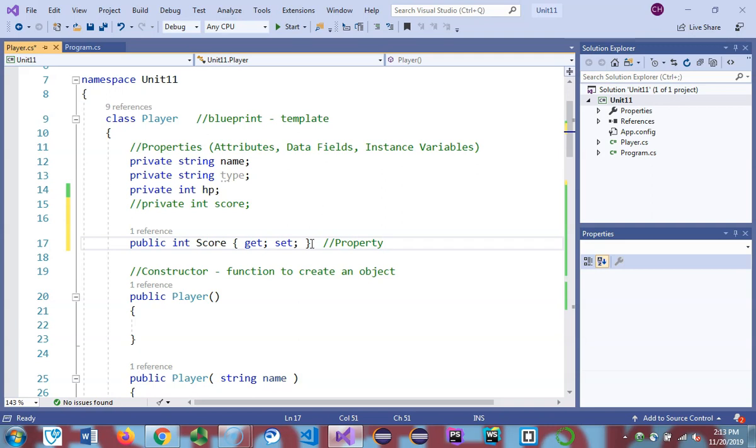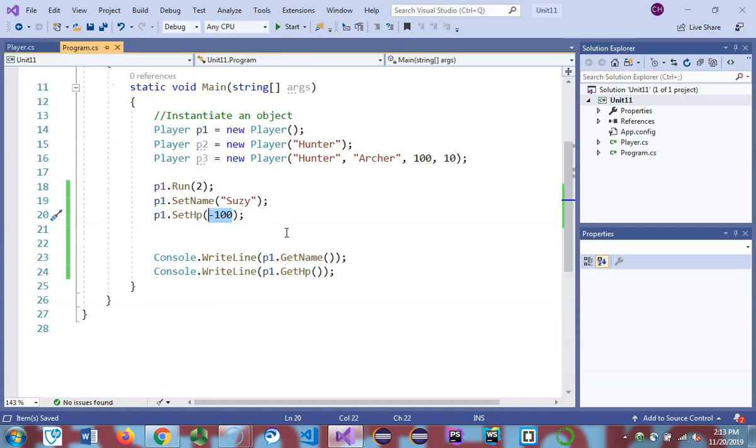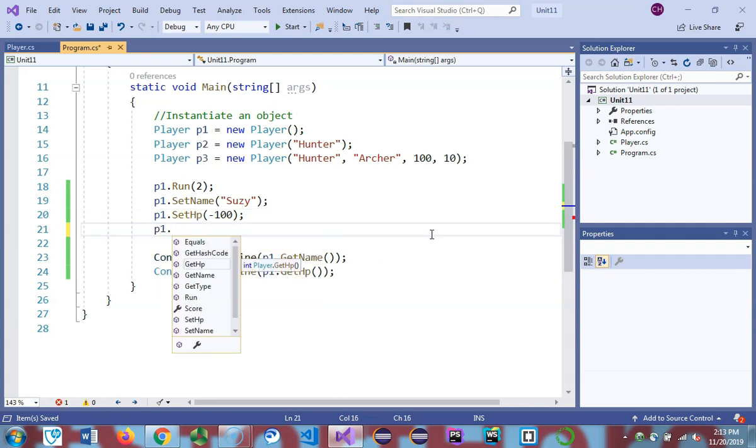Okay, so when I do that, then I don't need to write the setters and getters because they're already in here, and it's a shortcut. So now when I use it in my program over here, it's also very different. I don't call the function either. I'll just say p1 dot. You see that Score is available here. It has a little wrench to it. Okay, so the wrench means it's a property. And if you click on it, it'll tell you it's a getter and setter.